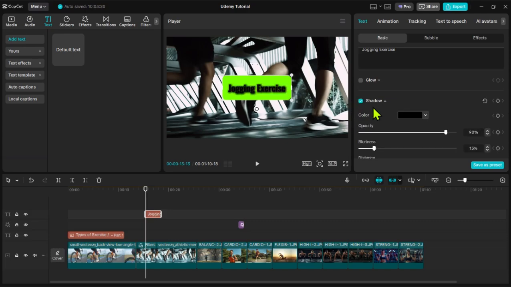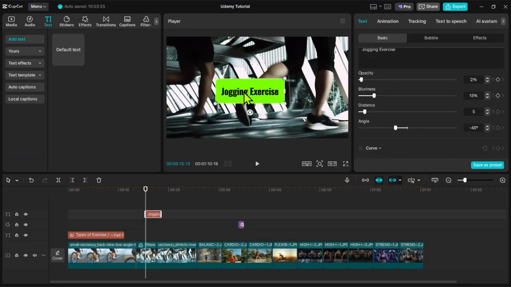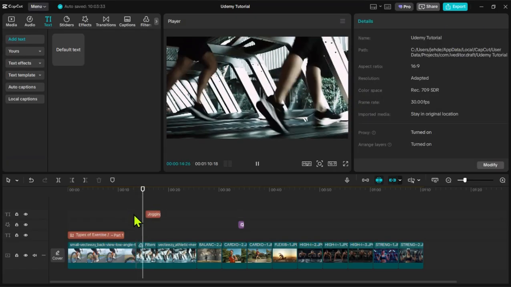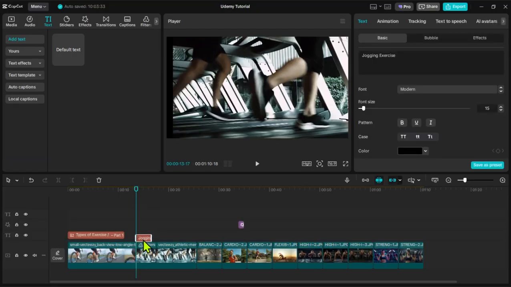So this is maybe shadow. You can increase the shadow, you can decrease the shadow. This is excellent also. Of course, now you can add it anywhere you want to add it, maybe on top here. So let's see where the jogging is starting from. This is where they're starting the jogging. So you can just take it down here and put it there.